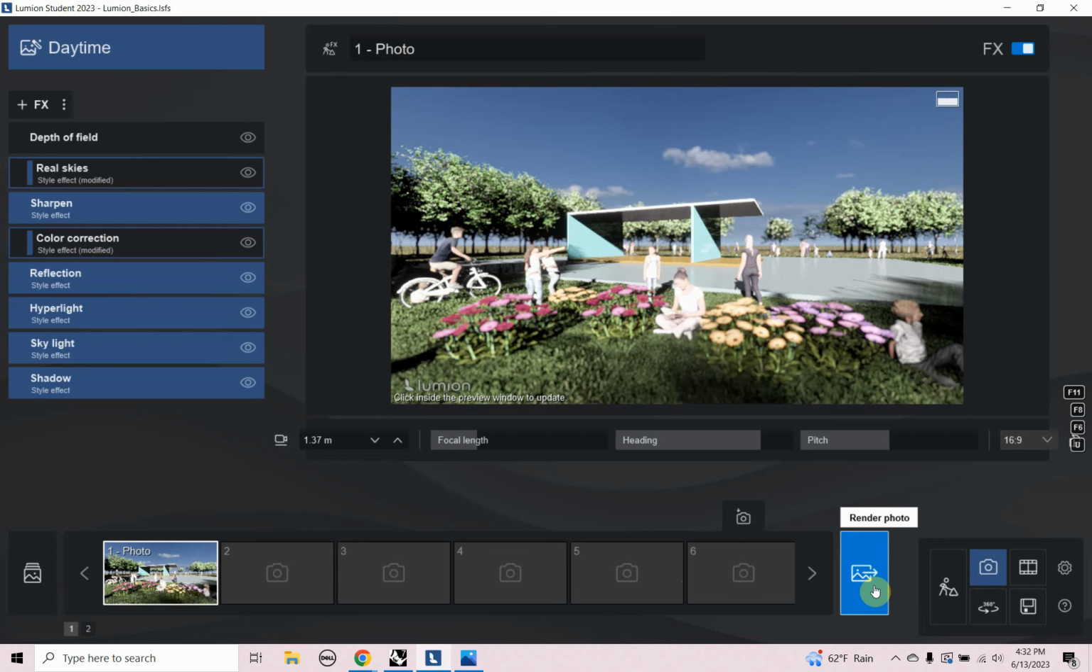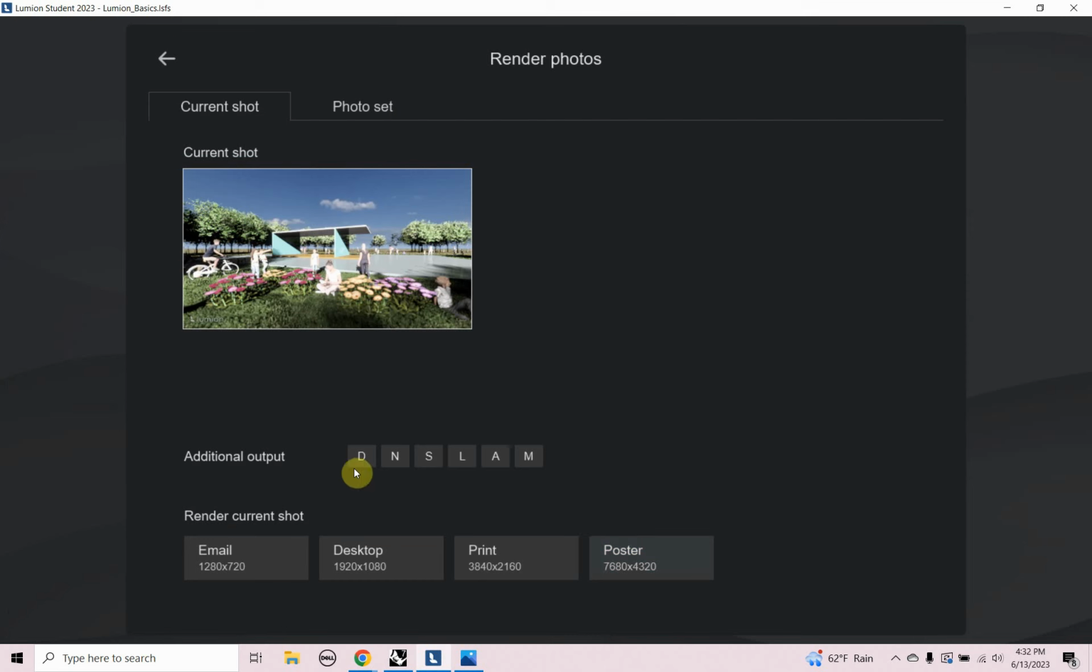There's a little button in the lower right for render photo. So we're going to click on that, and there are additional outputs. There are depth maps, normal maps, specular reflection, lighting maps, and an alpha channel. So if you want the background to be transparent and you want to do that in Photoshop, you're going to need to save an alpha channel to do that.